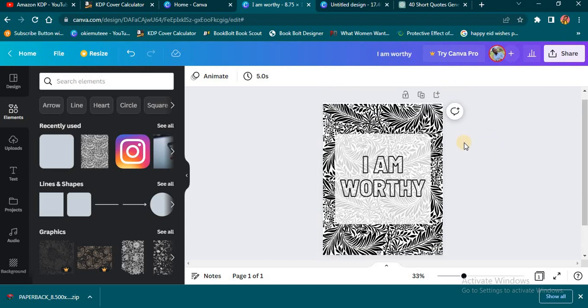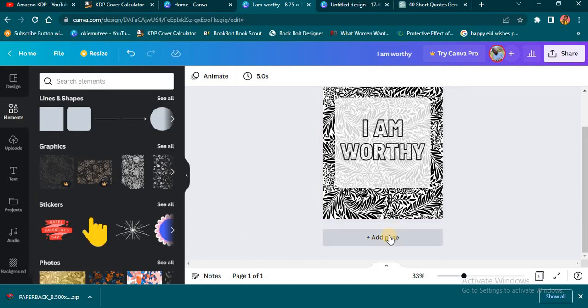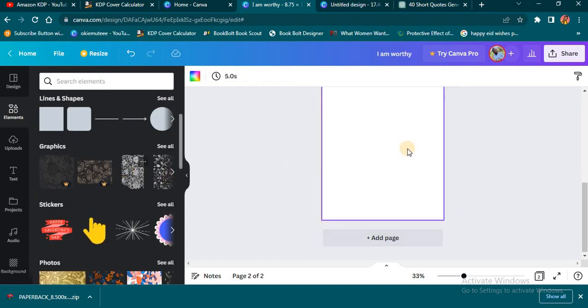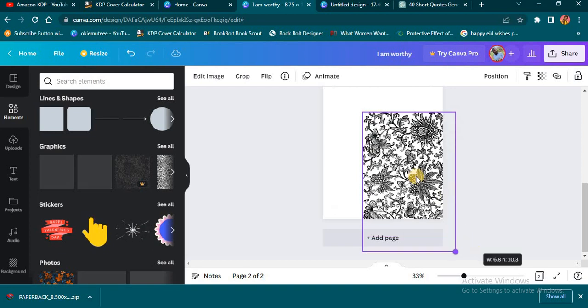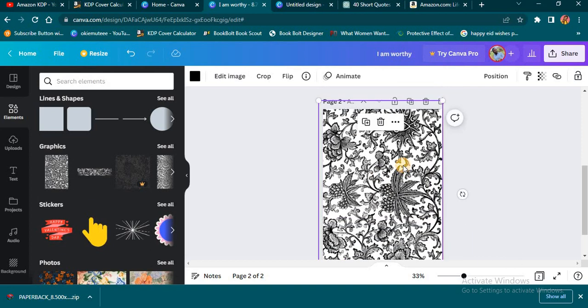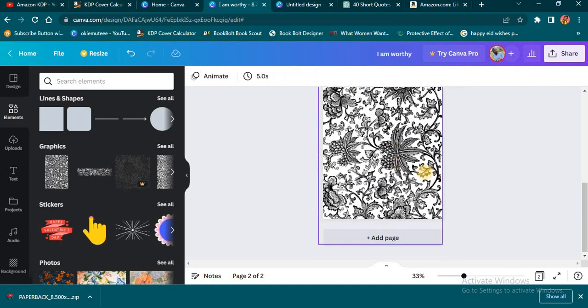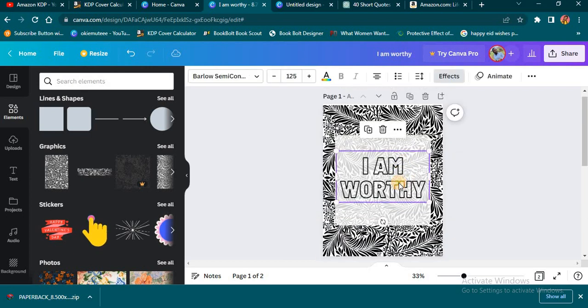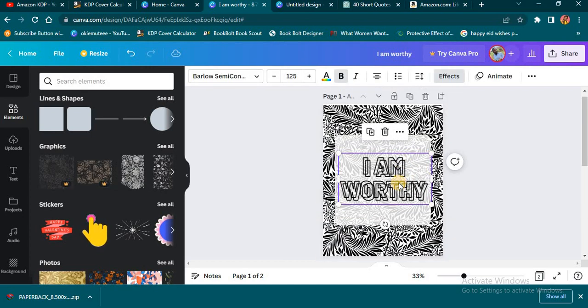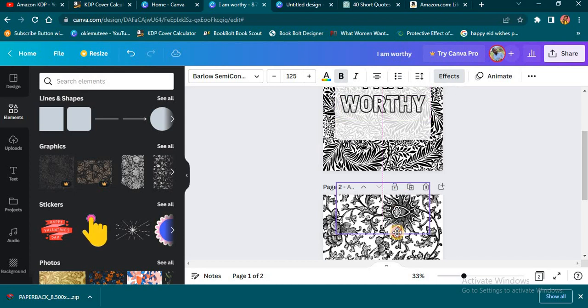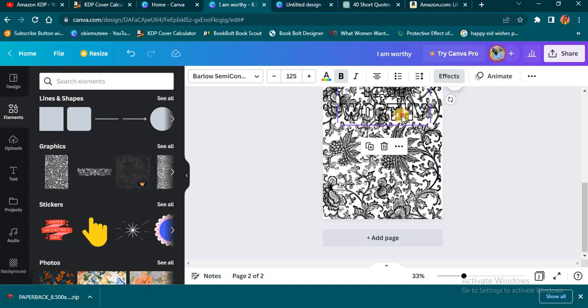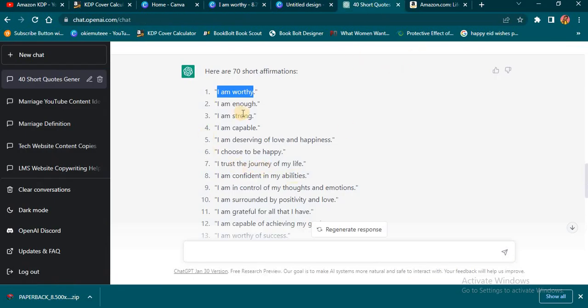The next one I want to do is to add another page and then get another background that I would love to use. All you need to do is make sure you adjust these shapes very well. So I just copy this now and then move it down here. Then the next thing I want to do is go and check my quotes and say I am strong. I'm copying them one after the other.